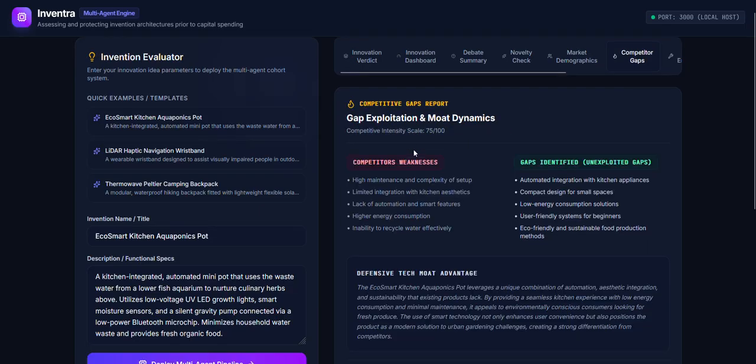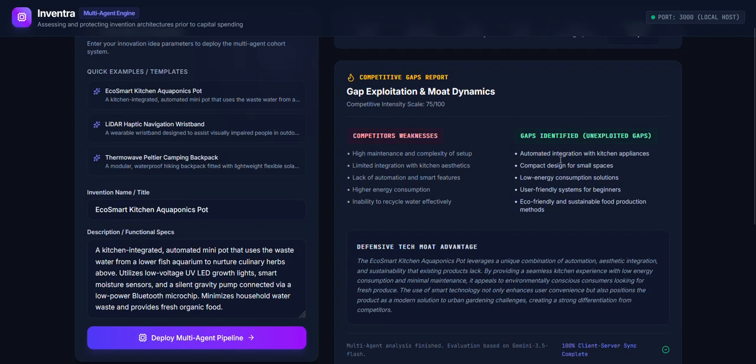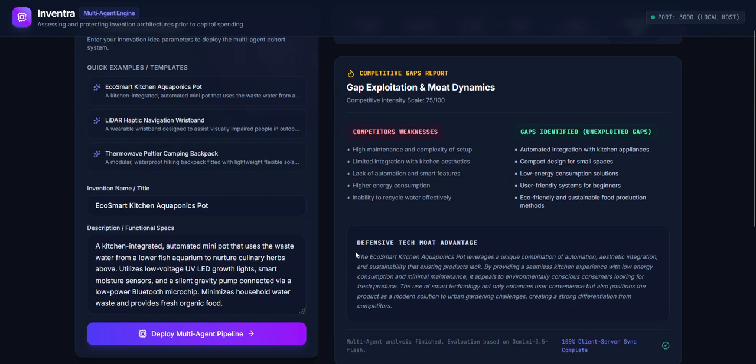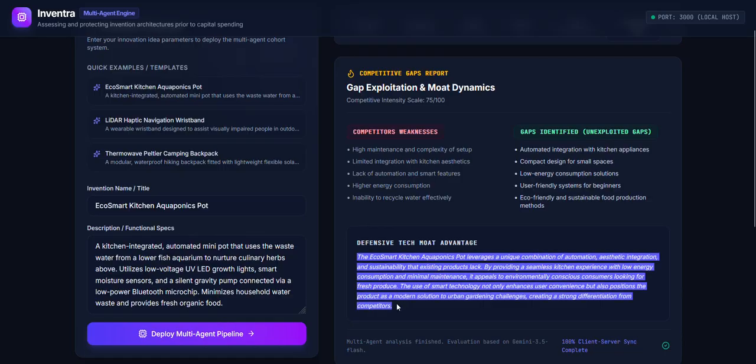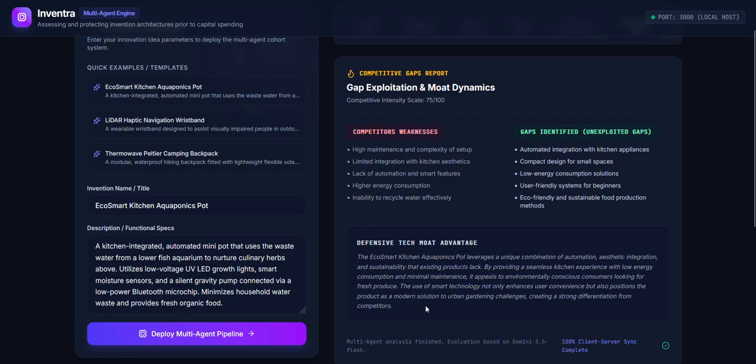In this, we analyze the gap exploitation and moat dynamics: who the competitors are, what their weaknesses are, and what gaps have been identified from the competitors. This shows how well our application compares to the competitors. And then we also have a very big defensive tech moat advantage, which depicts how well our idea does compared to the competitors, and how it can overcome the competitors' weaknesses.